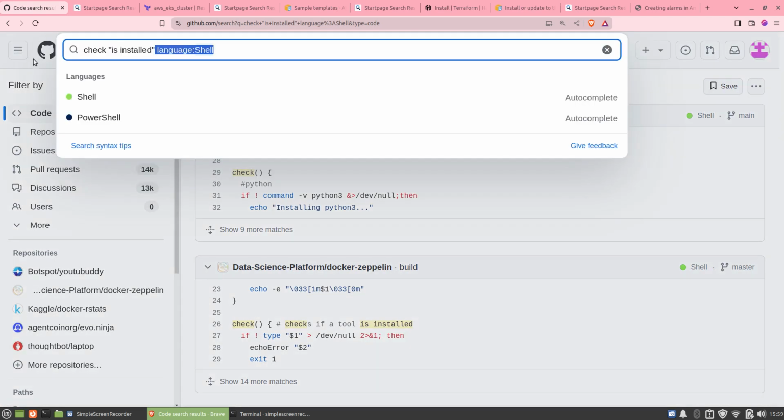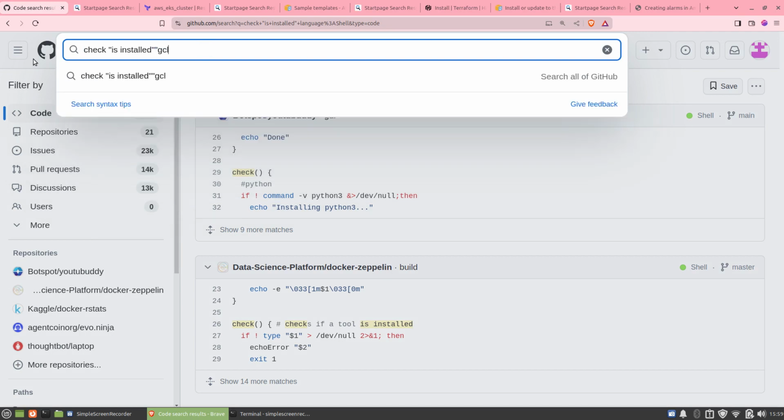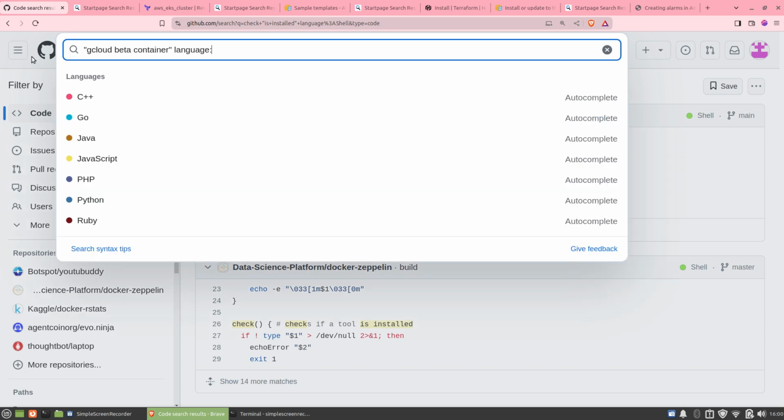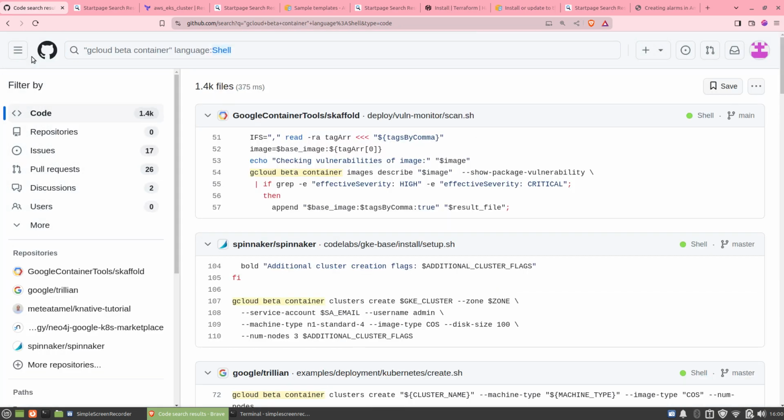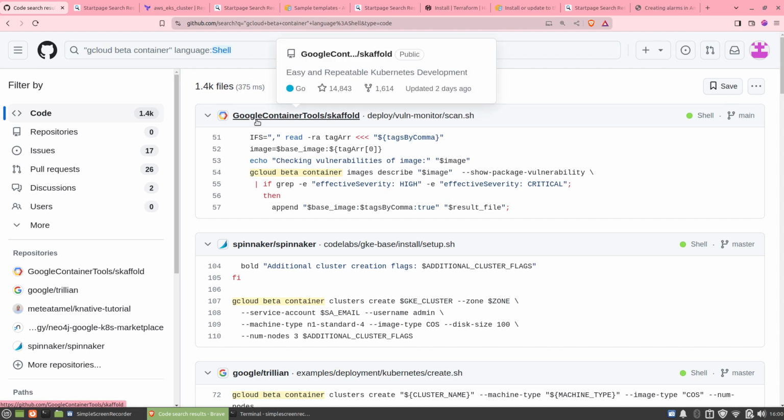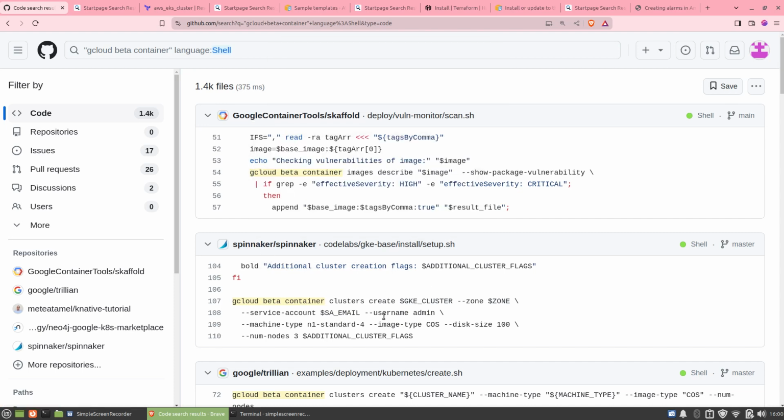I'm going to leave that part there, and maybe let's just start from the beginning. I'm going to say gcloud beta container. So what I'm doing here is I'm using a cloud CLI command, and I'm looking for examples of this. I'm saying, oops, I didn't spell that right, language shell, and this will find me all kinds. Look at this. This is actually from Google. This is from a vendor, Spinnaker, and you're finding examples of using gcloud beta container, which is the standard command to create a cluster and other things in Google Cloud.